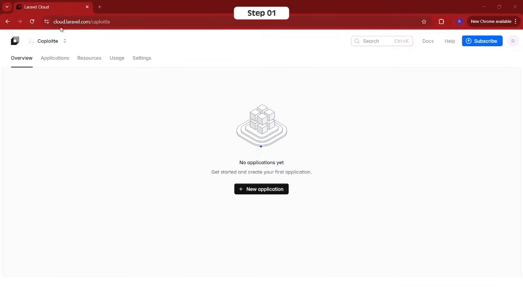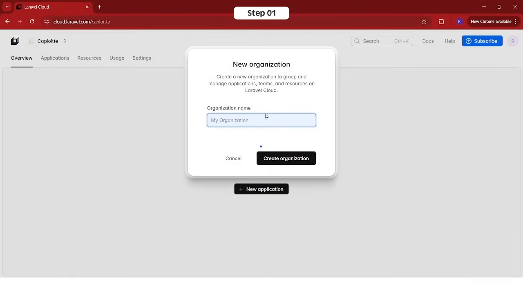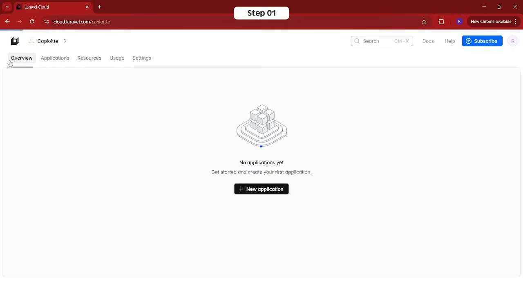So to begin, you'll need to add an organization. Think of this as your central workspace. Click on add organization, give it a name. This could be your business name or team, and invite any collaborators you would like to manage the environment.